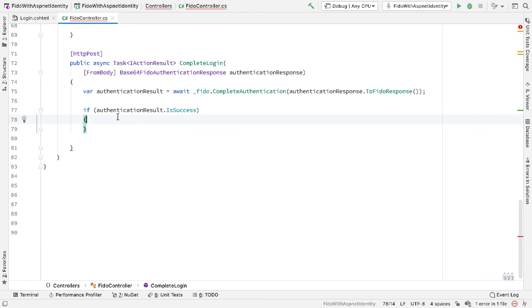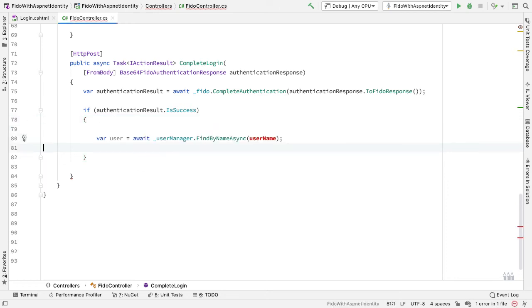Okay, so in here, I need to re-sign in. And to do that, I need to do a couple of things. I need to see, first of all, if this user exists. And I'm going to do that by calling usermanager.findByNameAsync, passing a username. And we'll see where we get that username from in a moment. Once I have that, I can then call sign-in manager sign-in async using the user we've just found and this remember me flag. So where do we get the username and the remember me flag from?